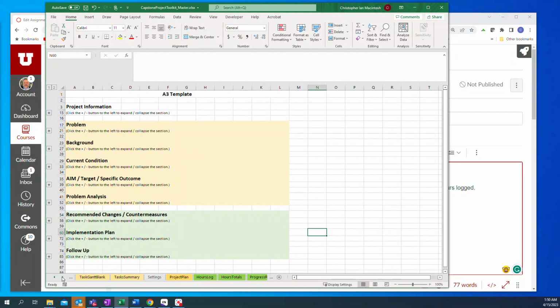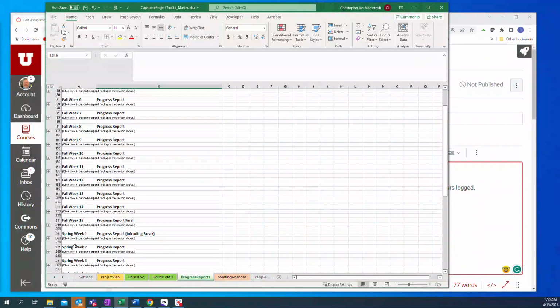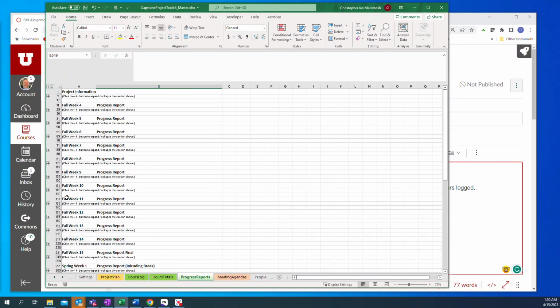go over to the right and you'll find a green section. I've kind of color coded the tabs according to sections that seem to be related to each other, and here's this green section, and we're going to look at the progress reports. And you'll see that I have progress reports for fall semester and for spring semester here in this sheet. And if this is your first time, this is probably around week 4 of your fall semester.